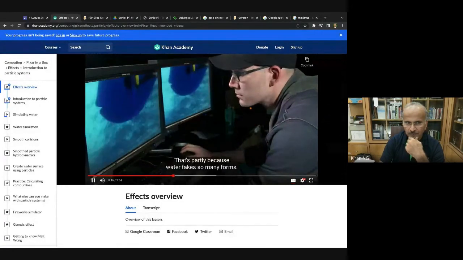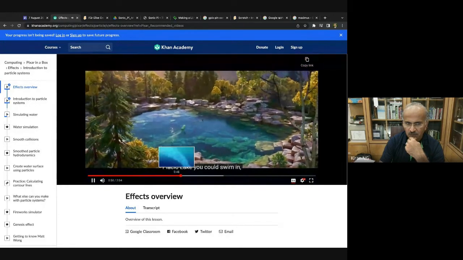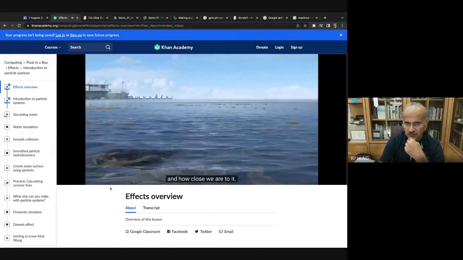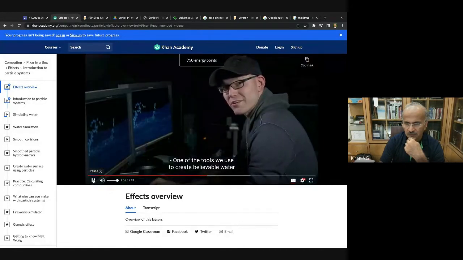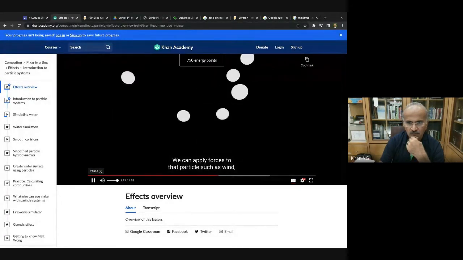That's partly because water takes so many forms. A placid lake you could swim in, or a rushing river, and how close we are to it. One of the tools we use to create believable water in the computer are particles. Let's start with a single particle. We can apply forces to that particle, such as wind or gravity.